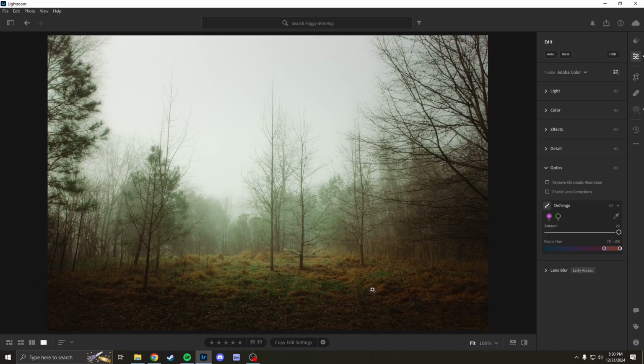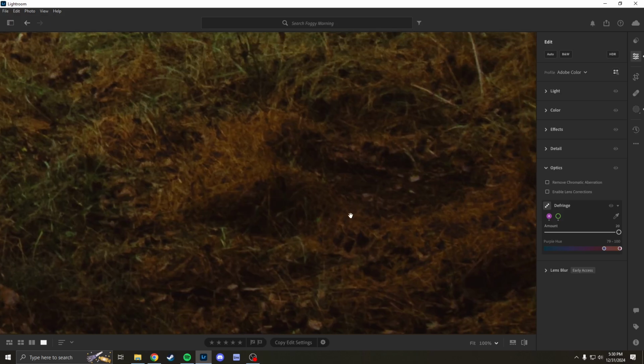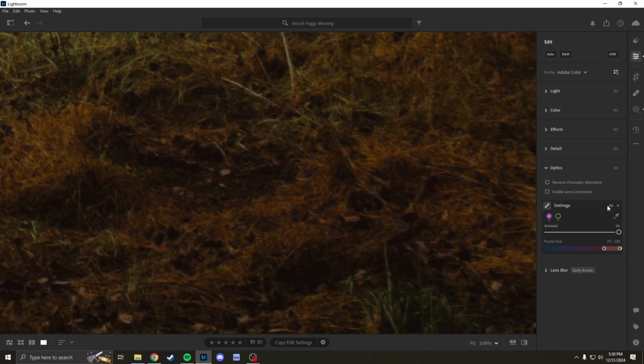But the issue is that because these parameters are wrong and the amount is cranked up way too high, if I zoom in over here to this little patch of grass, we may not see anything at first, right? But if I undo the defringe, we can see just how much of the grass here is being desaturated. See, this is with the fringing at 20. If I turn it off, there's no desaturation here anymore. So you really want to be careful and use this stuff in moderation. Otherwise, you're going to be affecting parts of your image that you wouldn't really want to be affecting. So just be careful with that and know that a little really does go a long way.